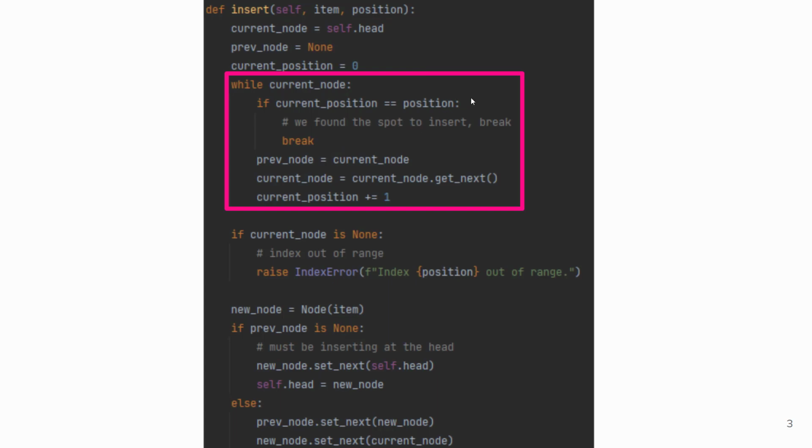Otherwise, if current position is not equal to the position that we're trying to insert at, we're going to update that previous node. Remember, it's super important we do that previous node first. Then we're going to come down here and move our current node one to the right using current node.getNext, and we're going to increment, we're going to add one to that current position variable. And we're going to continue this whole process until current position is equal to position, or current node evaluates to false, which basically means I'm at the end of my list, or I've gone outside of my list.